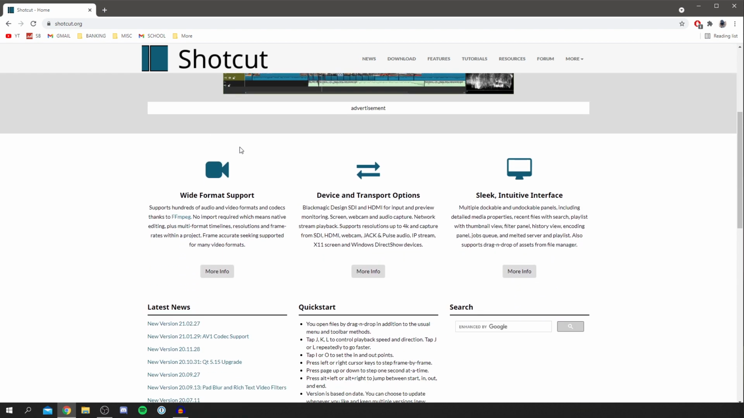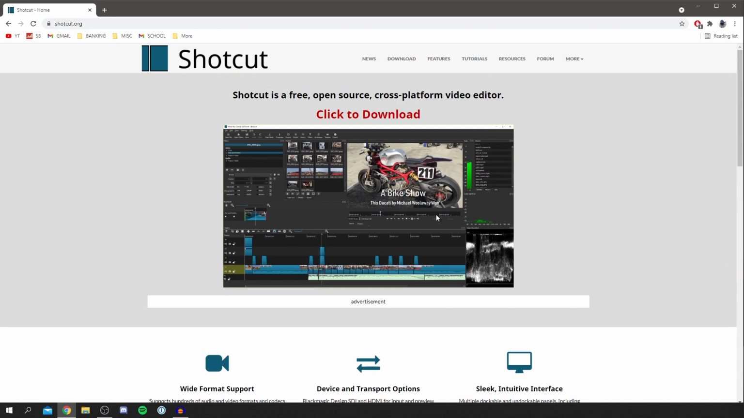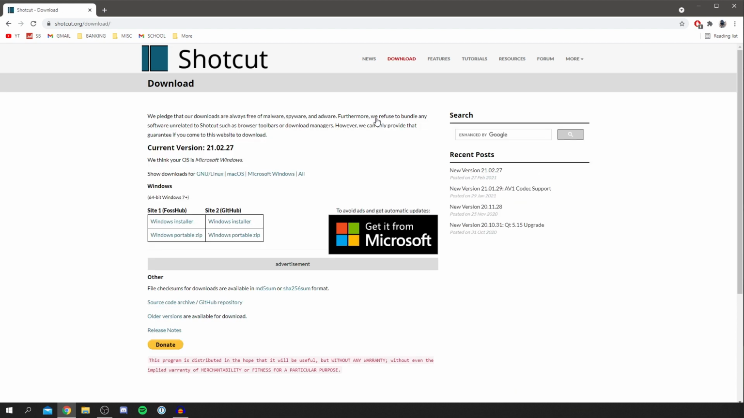So then of course, it tells you a ton of information about Shotcut and loads of quick start guides and other bits like that, but we're going to download it. So as you can see, it says Shotcut is a free open source cross-platform video editor. Click to download. So I'm going to click there, and then it takes you to this page here.